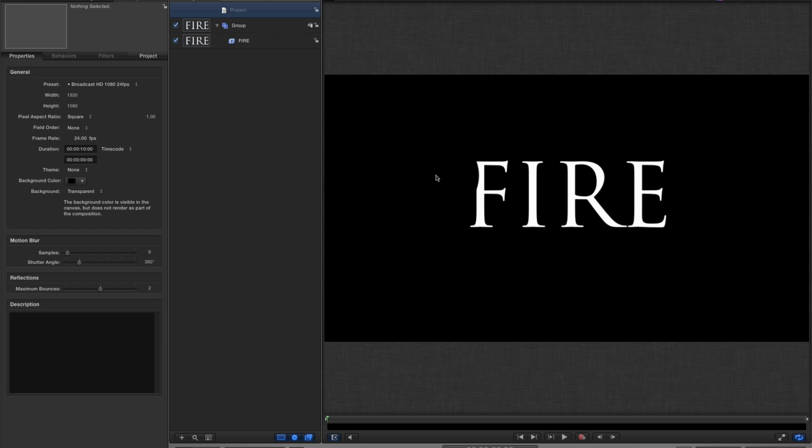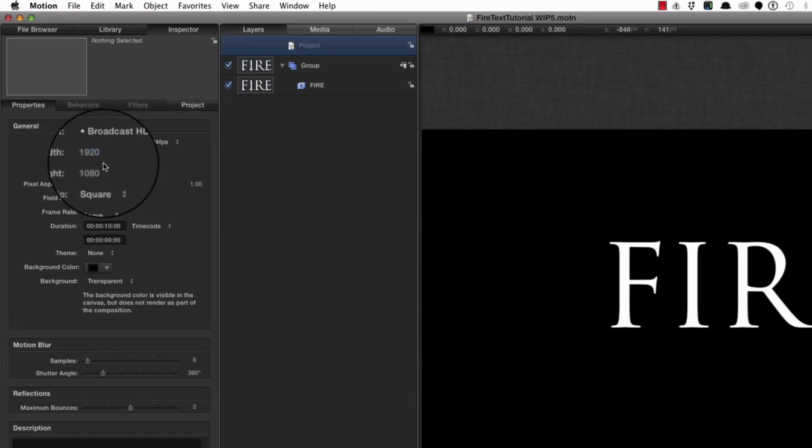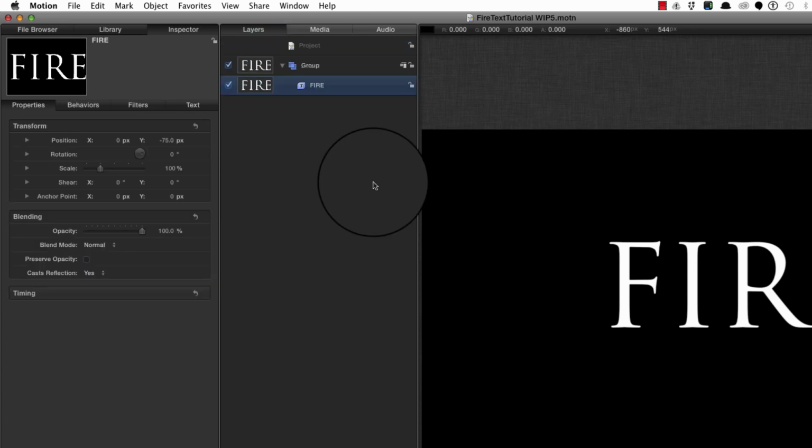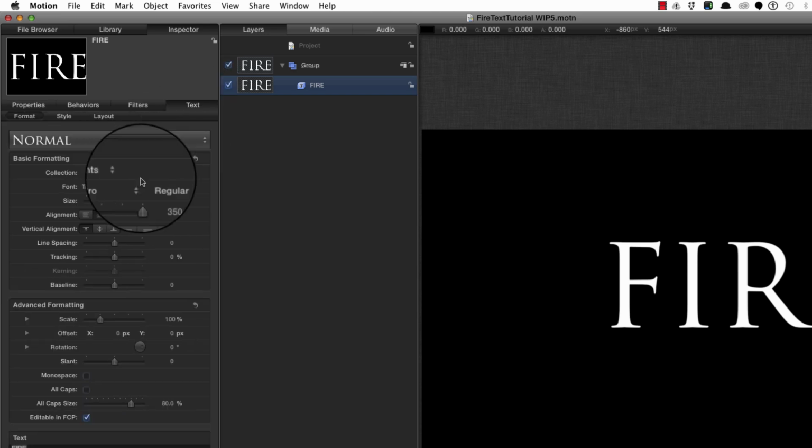So let's get started. I've got a project that is 1920 by 1080, my frame rate is 24 frames a second, and the duration is 10 seconds. And I've already got a piece of text typed up. I'm using the font Trajan Pro and the point size is 350. So let's get right ahead and start to style up this text.